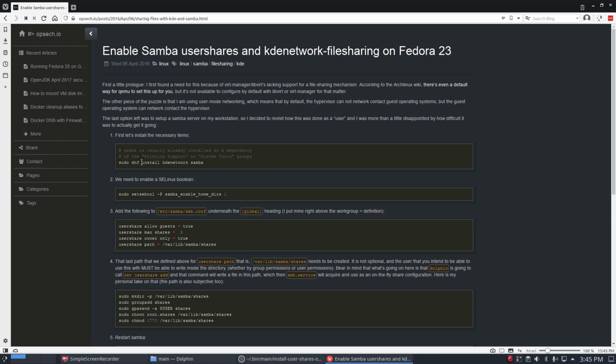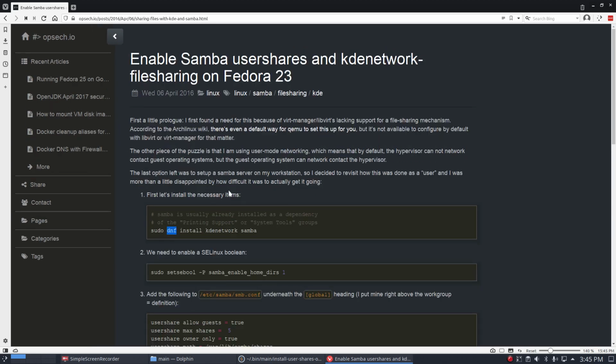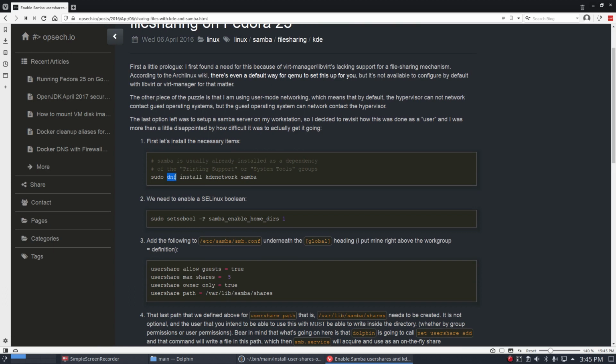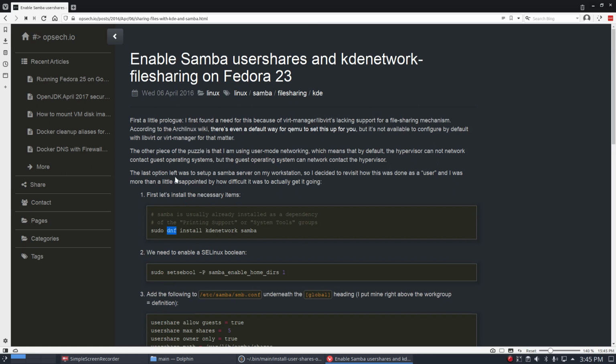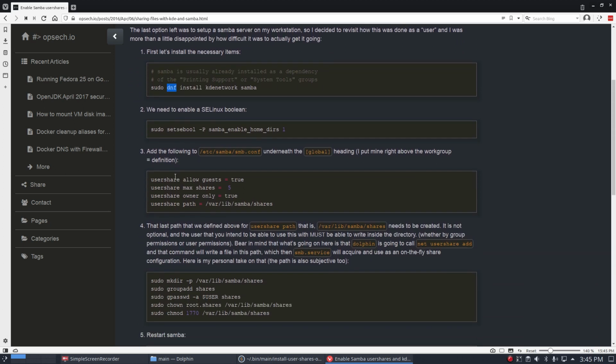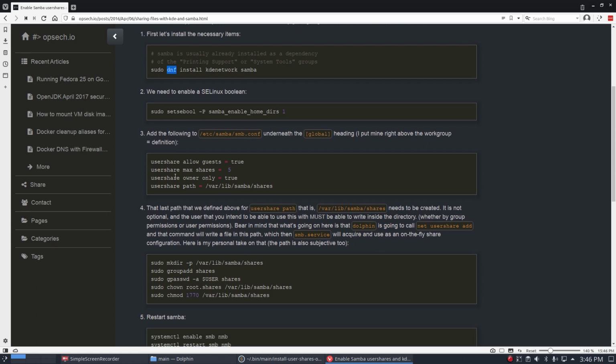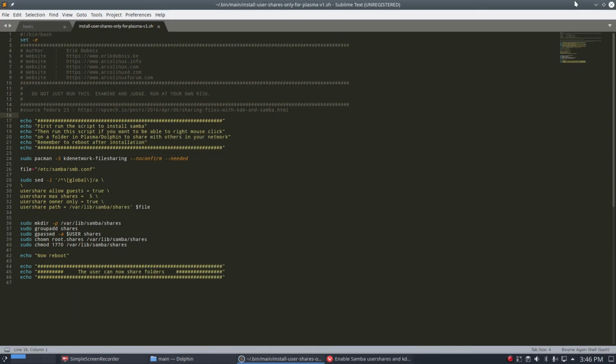This is not something we know. DNF is something we do not know. But I looked at it with common sense and said, okay, what's needed? What's special for the guys of Fedora? And what do we need? And that's how we made the script. The knowledge of somebody else on a completely different Linux system, but with similarities. So add the following to etc samba smb.conf underneath the global heading. That's what I've done. Let's navigate to it.